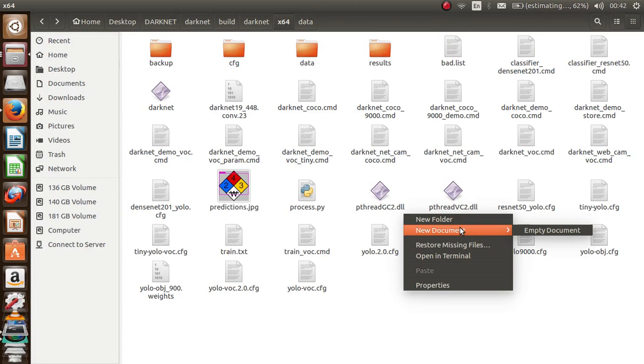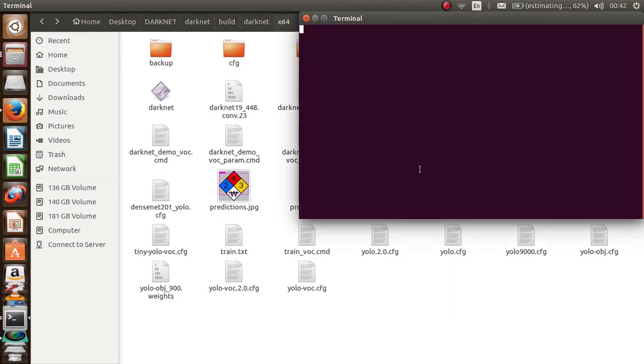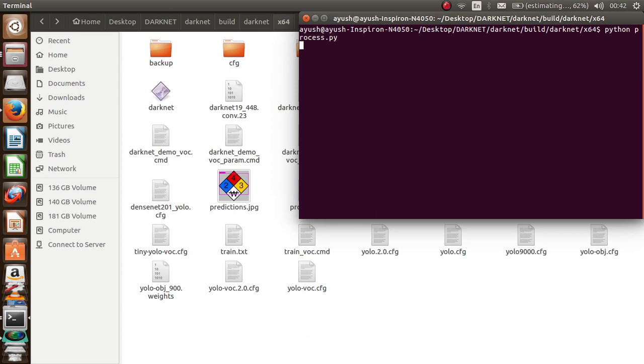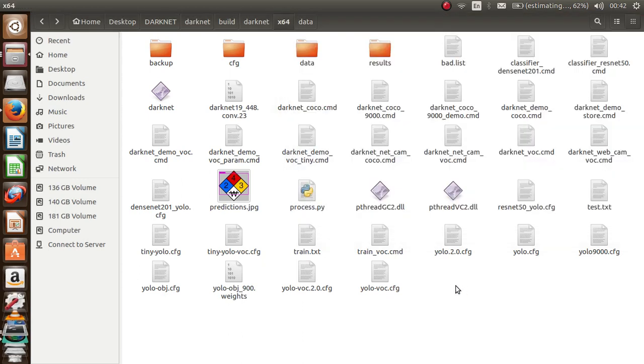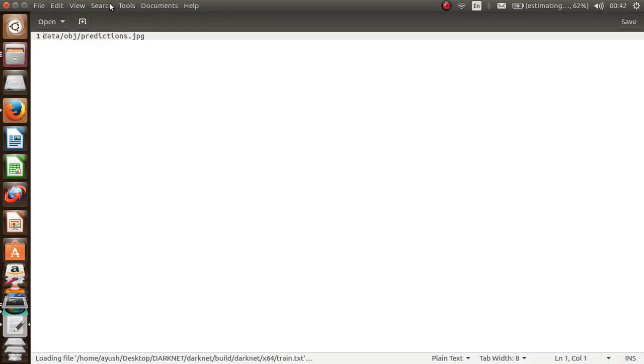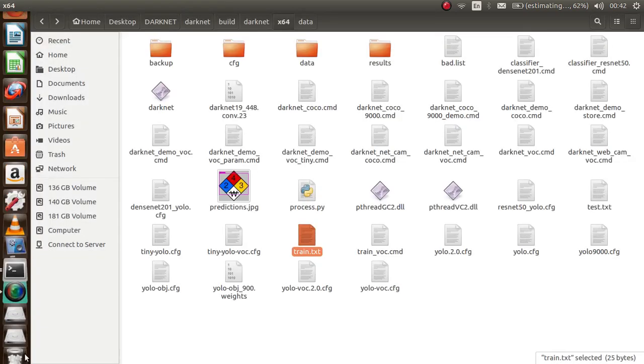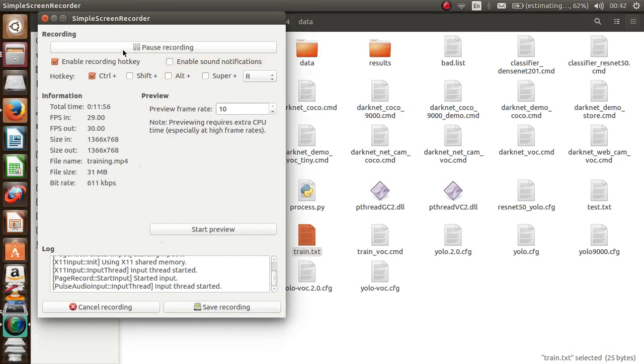And open the terminal. Write python process.py. What happened? Did they mail the train file? Oh no. Okay, there is a problem.